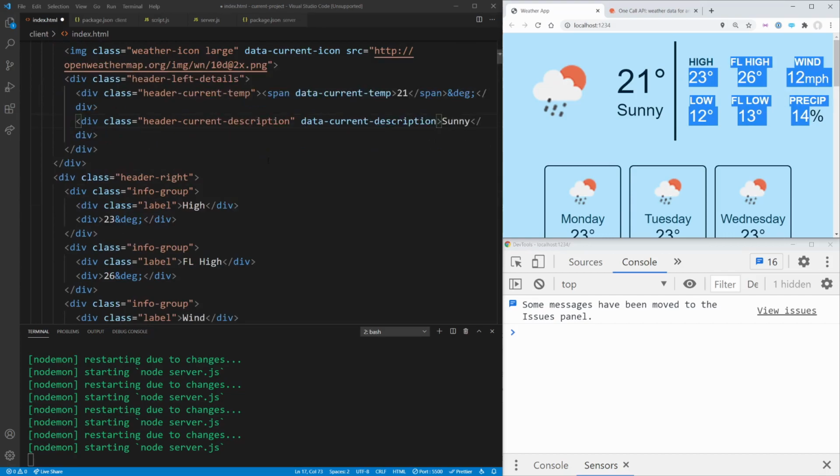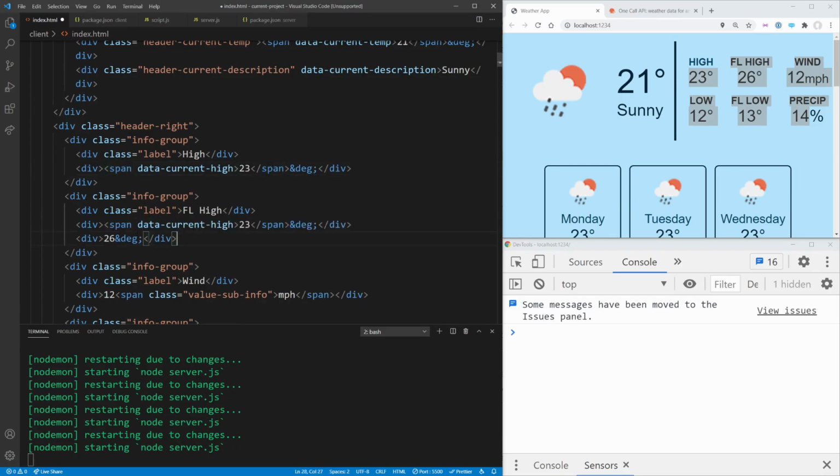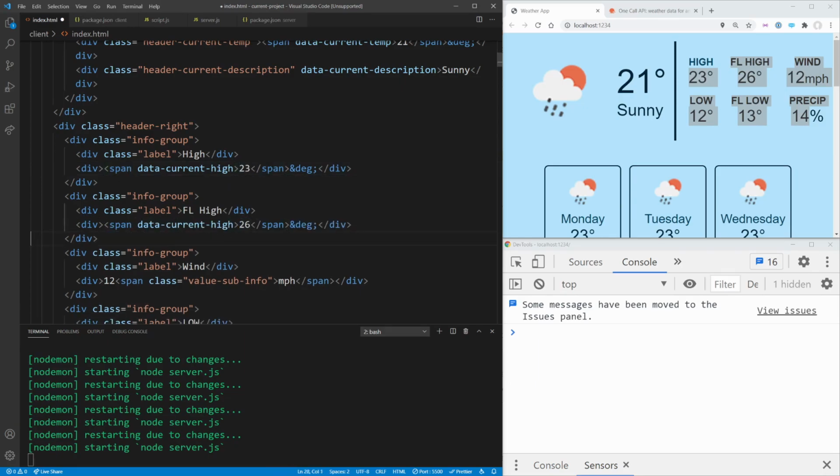The next side is this right-hand side. As you can see, we have our high value. And again, I want to wrap this in a span. Make sure I spell span correctly. Put that 23 in the middle there. And then this is going to be our data current high. And I'm pretty much just going to copy this down for our feels like high. So this is the value of 26 inside of here. This is our current feels like high.